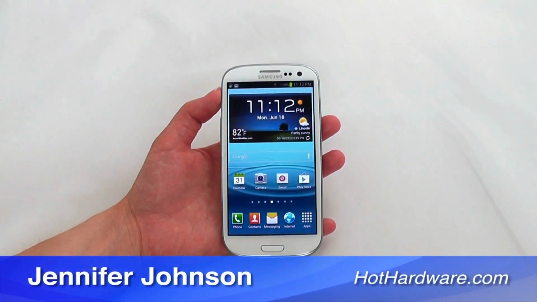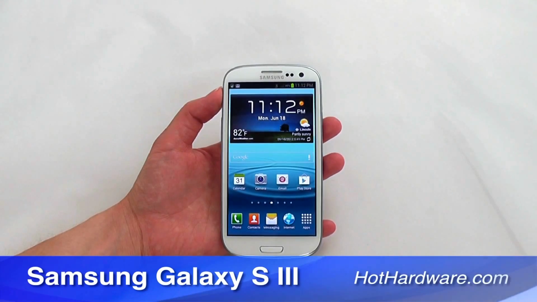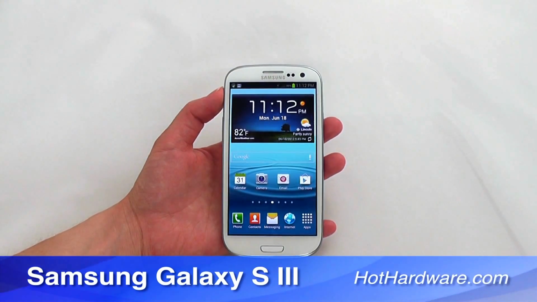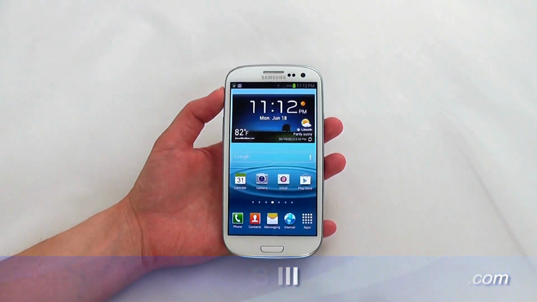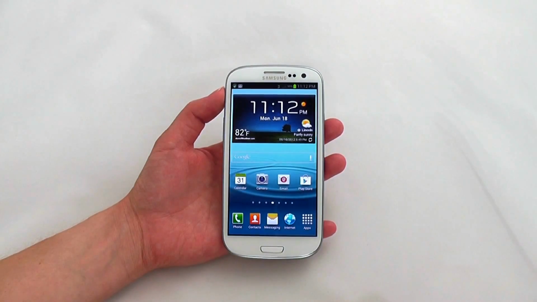Today we're going to take a look at the Samsung Galaxy S3. You can pick up this smartphone from any of the main carriers here in the US: AT&T, Sprint, T-Mobile, Verizon Wireless, and US Cellular.